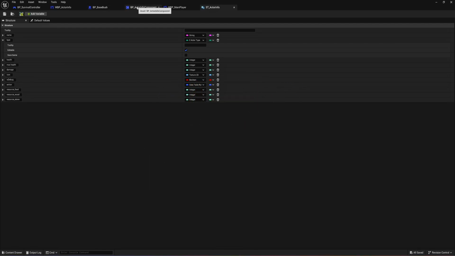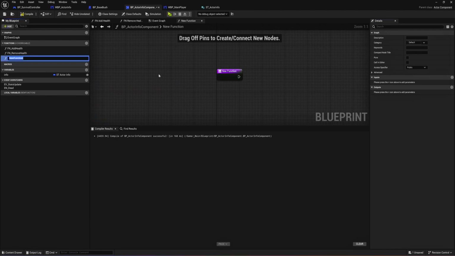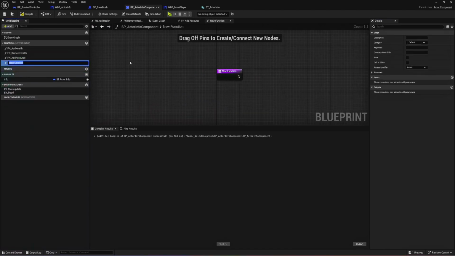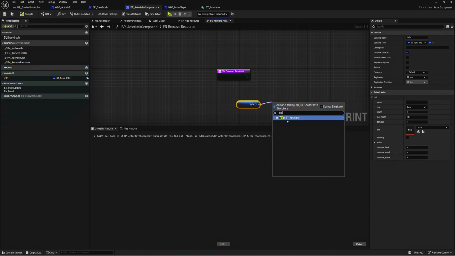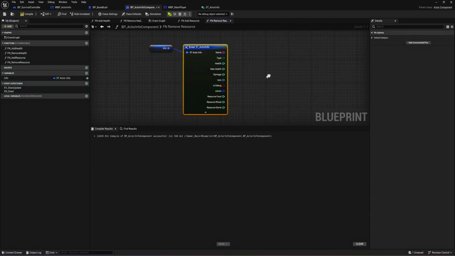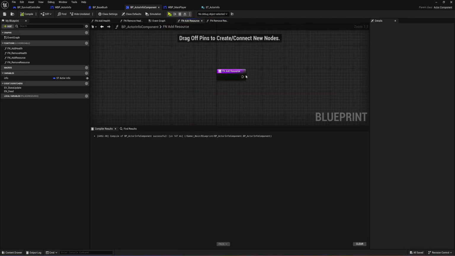Let's go back here to the actor component and let's create a logic in here called fn add resource. And we're gonna have another one called fn remove resource. Right, so now you're probably thinking, okay, now we have three actual resources in here: food and so on. So do we need to create three functions for this? My idea here is to do something a little bit more clever for those resources. So let's do first the add resource, which is always easy, right?